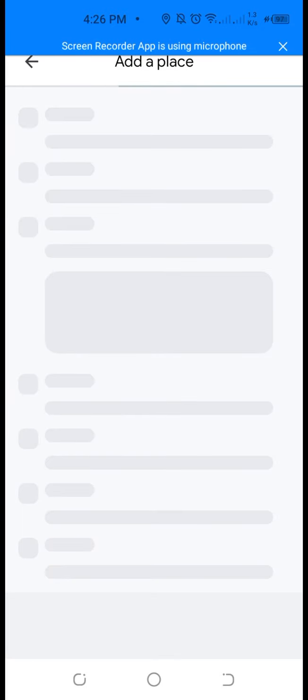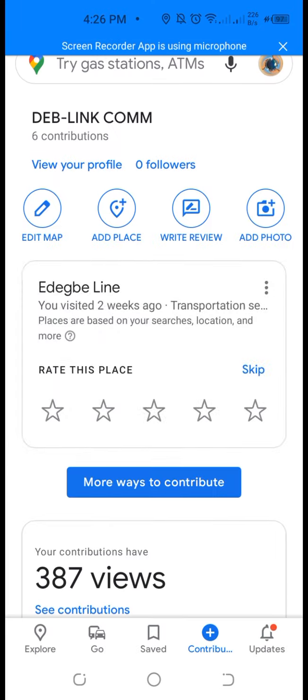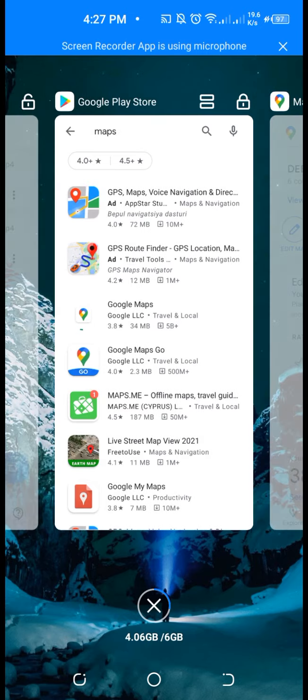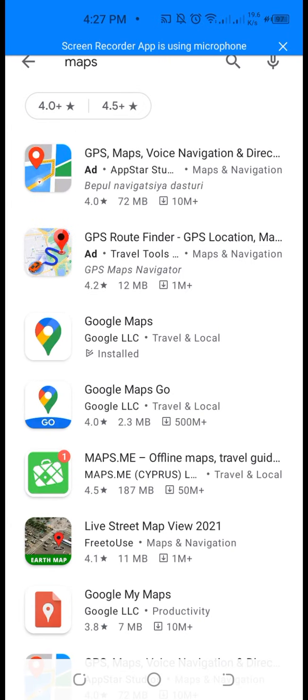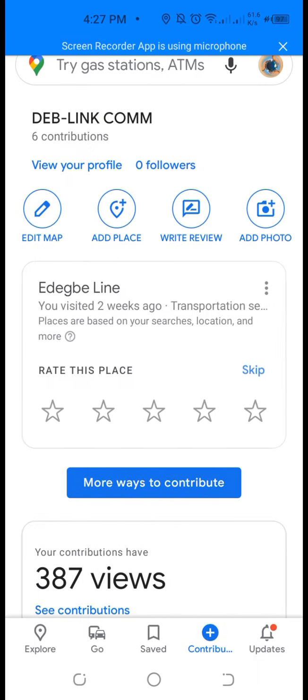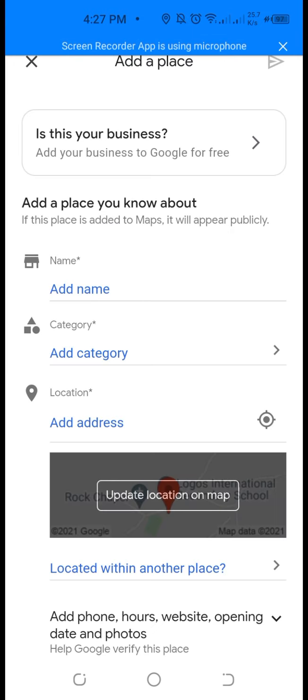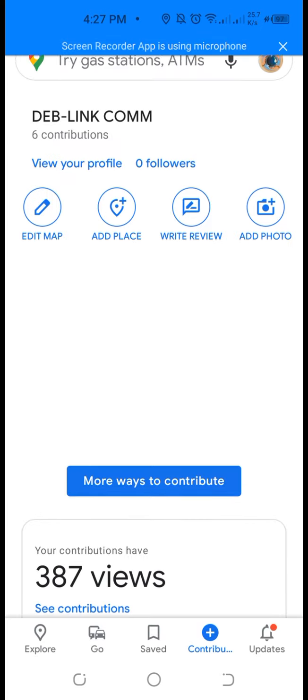Add a place. So it's still popping up. Could it be the update that I did? Let's check again. Okay, it has finished updating. Add a place. Good. So it says, is this a business or a place? You need to identify.